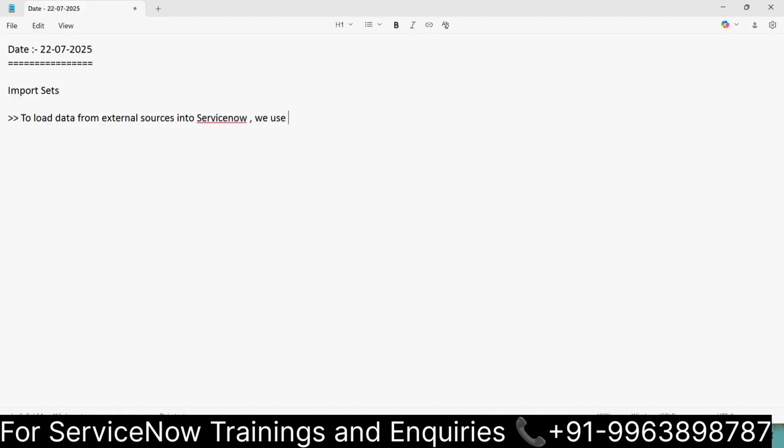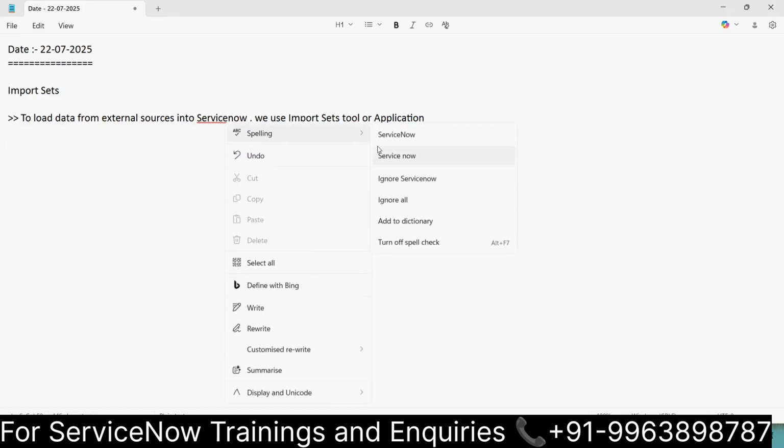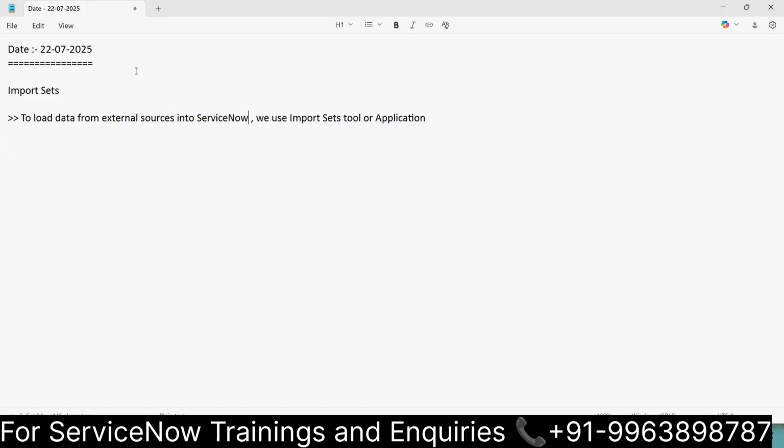We use the import sets tool, or application. If you want to load any data from external sources into ServiceNow tables or the ServiceNow database, then we can use this application called import sets.